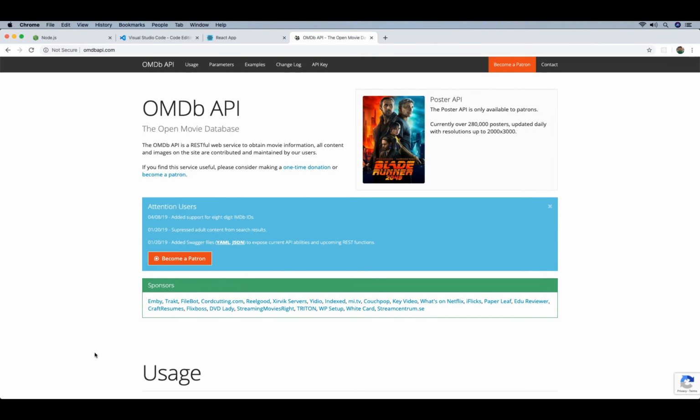Welcome back. Since our application is about movies, we want to display data related to movies that the user is going to search. We need the data from an external source which has the up-to-date information about movies. And there is an API called OMDB API. So visit the website called omdbapi.com and you will land over here.